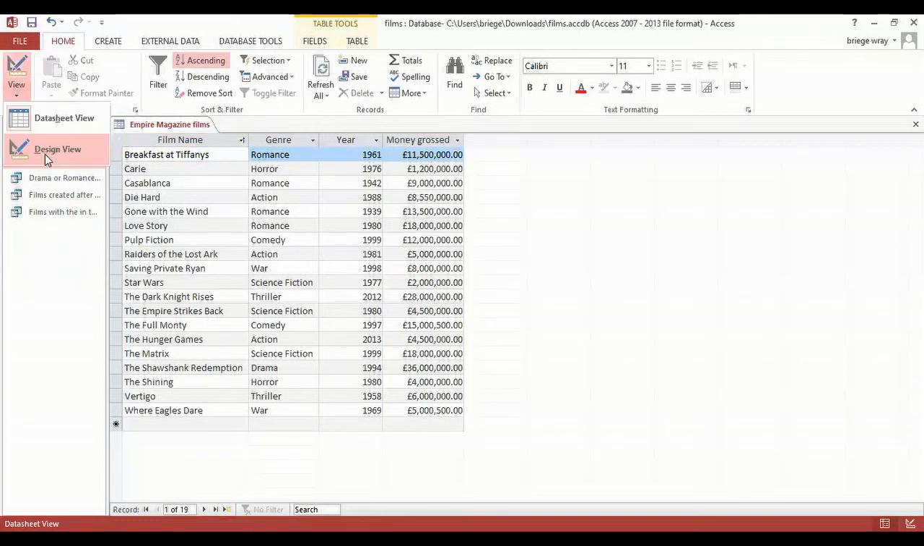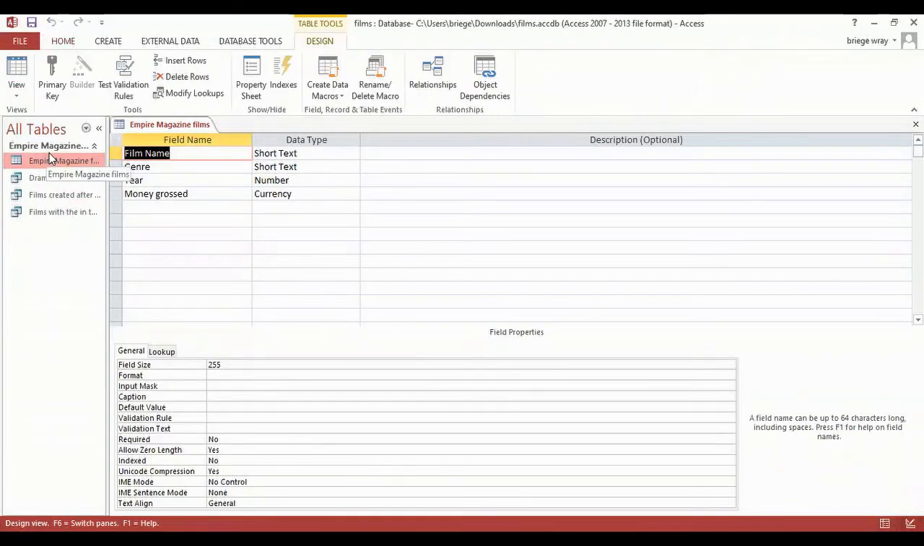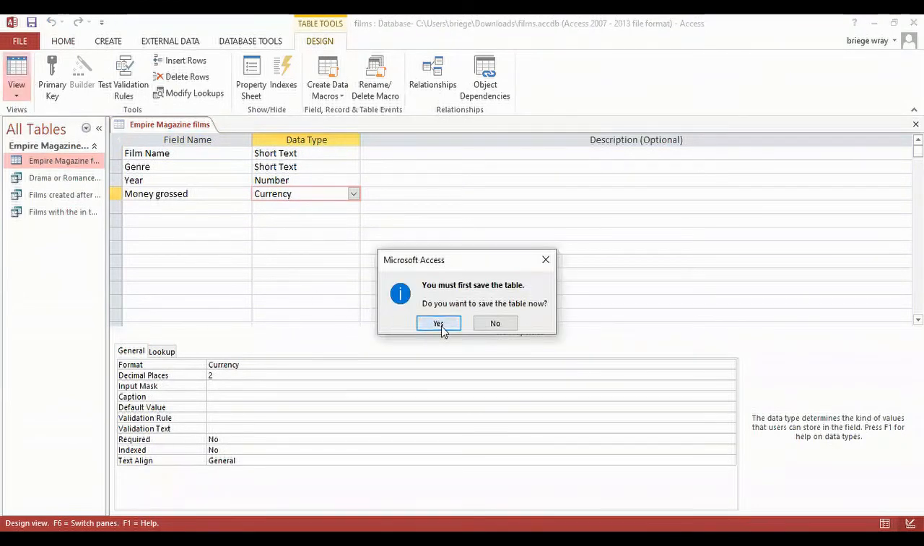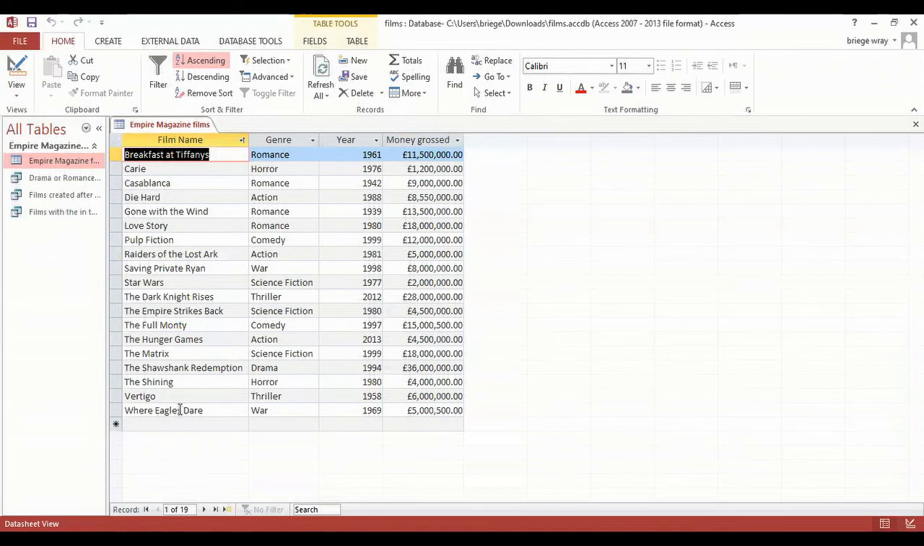You may be asked a question about data types. So for example, you would need to know the different data types that exist in Microsoft Access. For example, film name would be set for short text as well as genre. The year would be set for number because we're not dealing with day or month, and currency would be for our money grossed and gives us 2 decimal places. And if I flip back into our datasheet view, you'll actually see what I'm talking about: text, text, number, and currency.